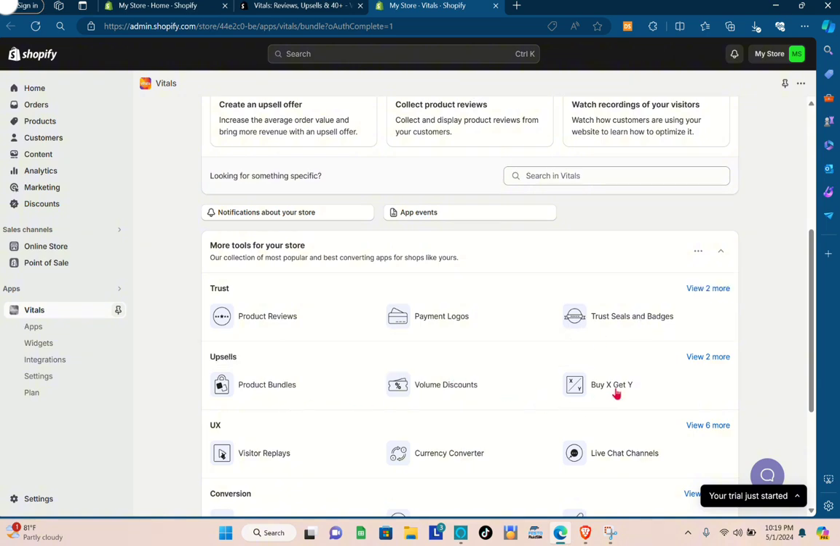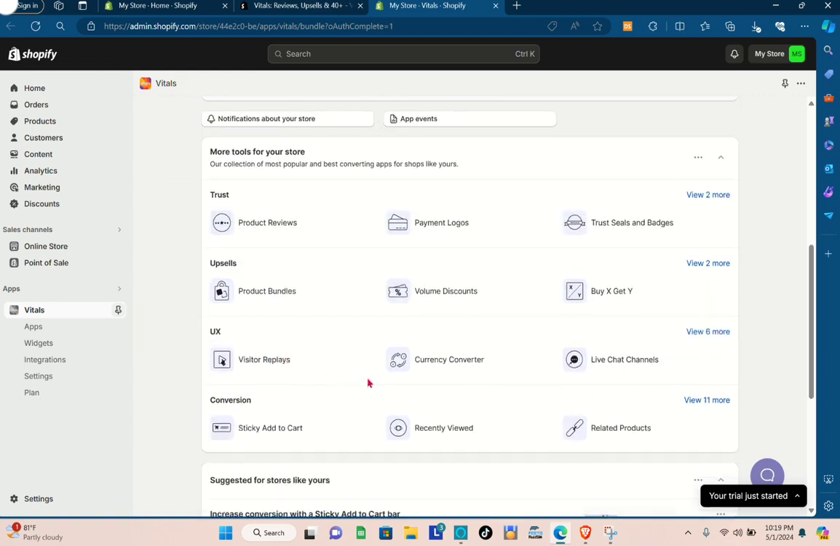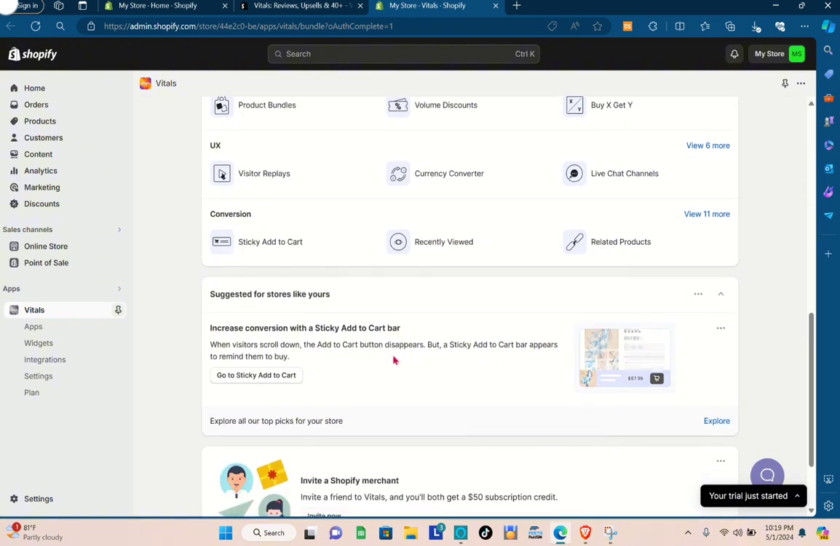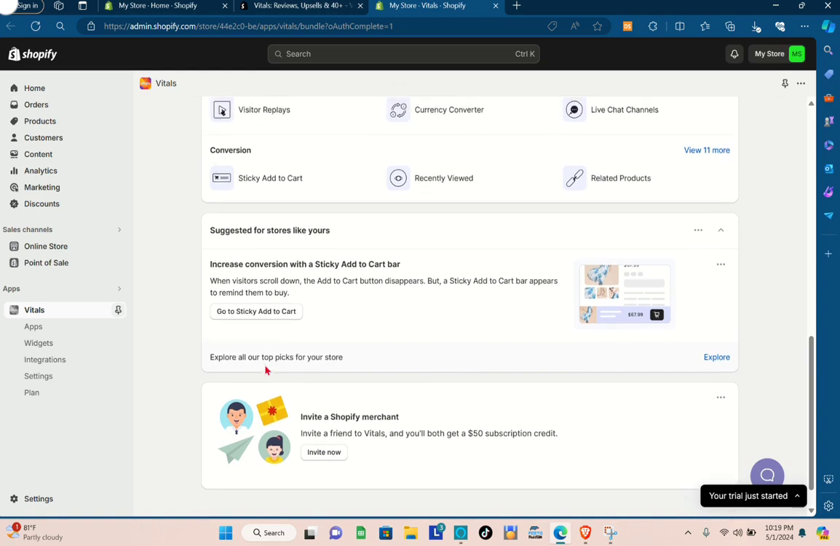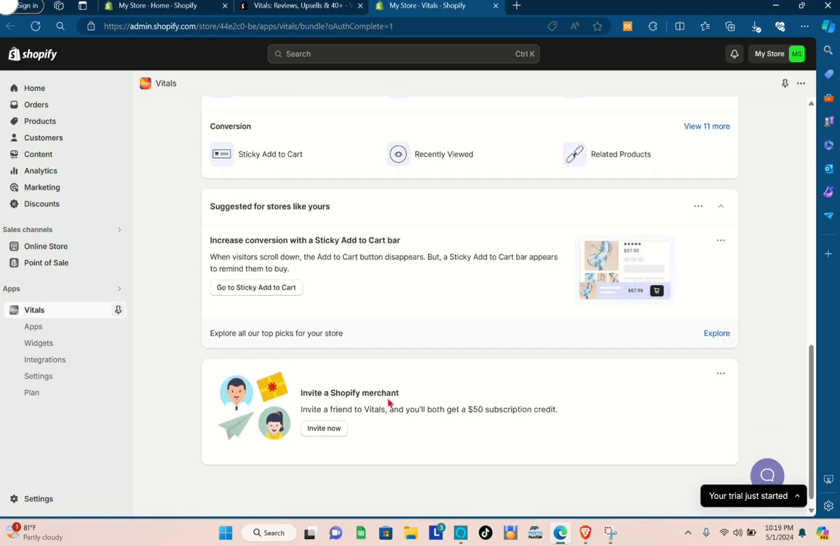You also have the product bundles, volume discounts, buy X and get Y, visitor supplies, currency converter, live chat channels, sticky add to cart, recently viewed, and related products. You can also increase conversion with a sticky add to cart bar. When visitors scroll down, the add to cart button disappears, so you can go ahead and activate that feature.